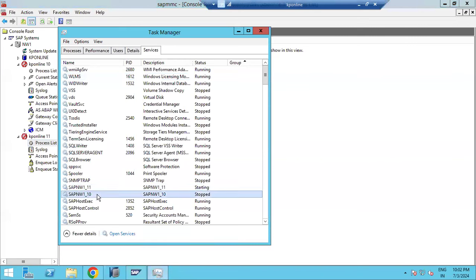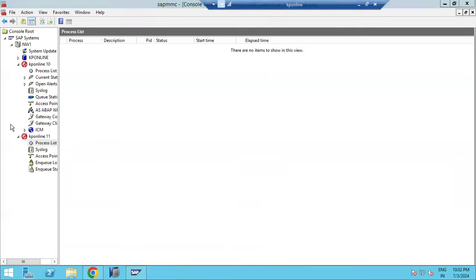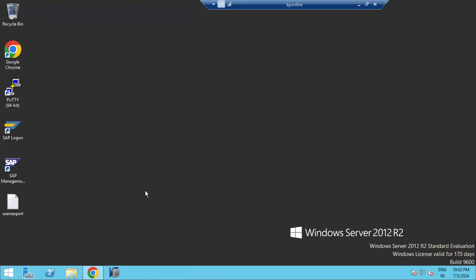If there is any kernel issue or version mismatch, SAP won't start in the first place. It will say there is a mismatch in the kernel version. If you check the work directory logs, dev_w0 work process trace, it will give you the information.